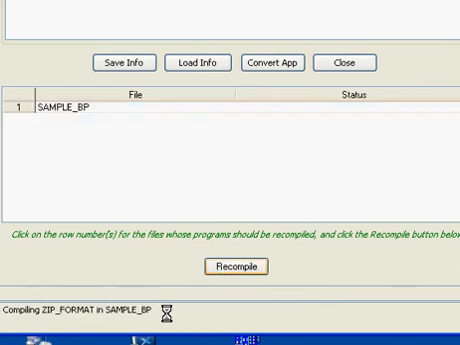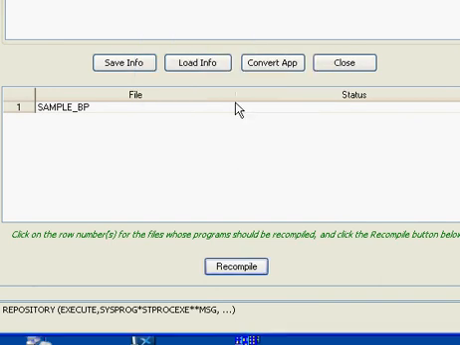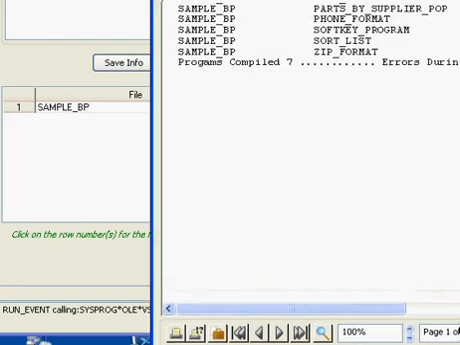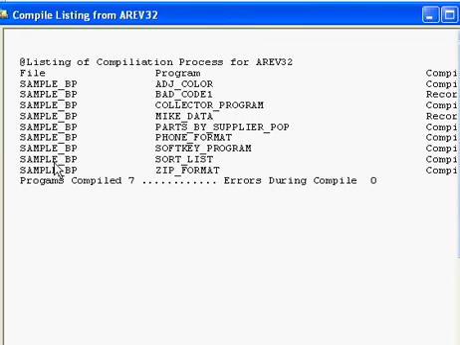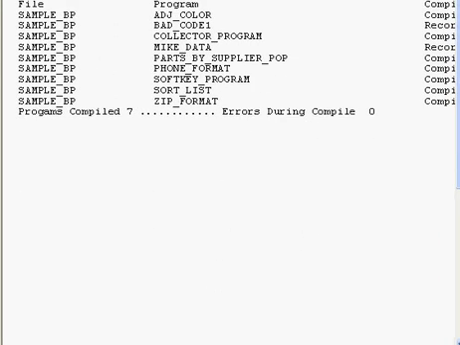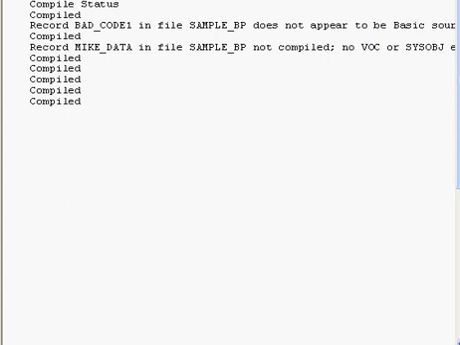You'll see that it's recompiling down there, in that status line. Okay, the recompilation is done, and it's given us a status list. So we'll click on the OK button here, and a report is generated. Let's slide it into view here, where we can see that in the sample BP, there are 7 programs, no specific errors during compilation. But if I scroll over, you'll see that there were some bad records, maybe it didn't compile, that there was no VOC entry. So there were some issues.